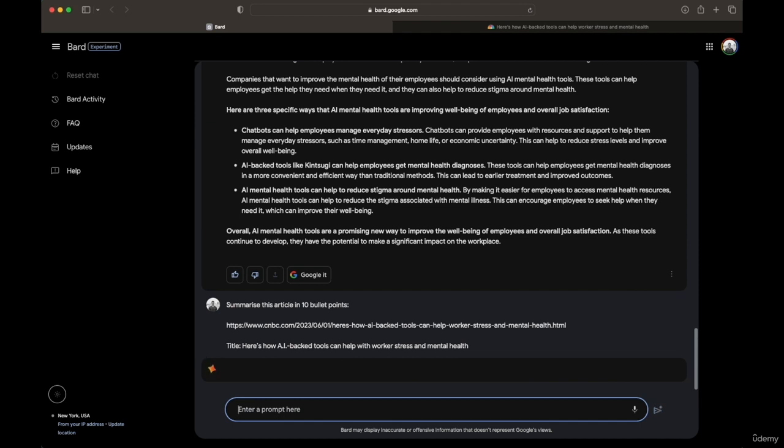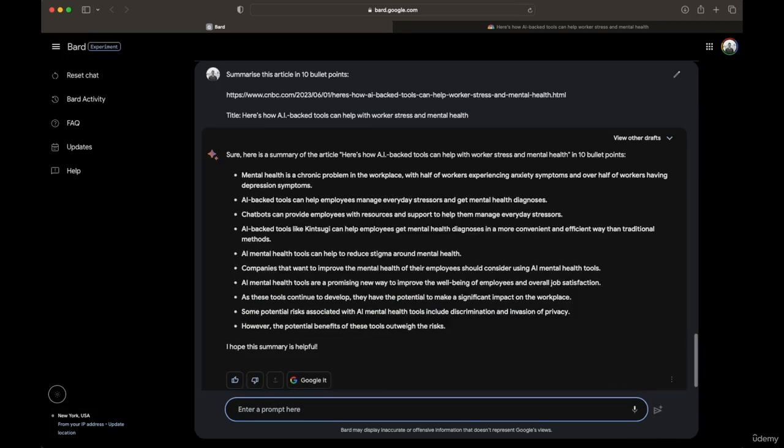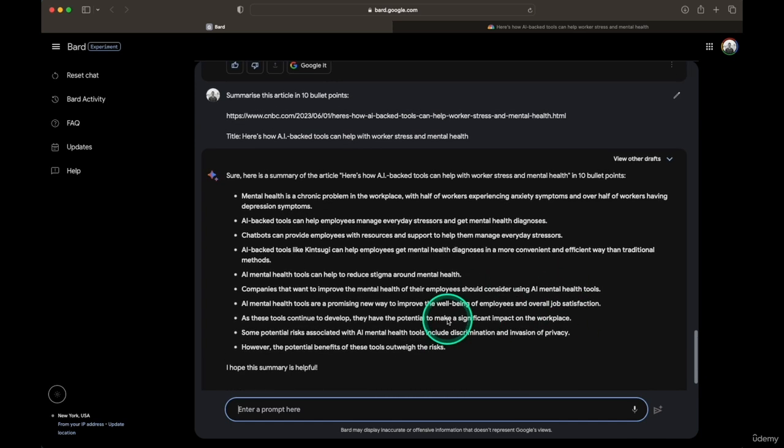This is one of the best ways for me to use Bard. And this is one of the ways where Bard, I feel like, is better than ChatGPT, where it can synthesize information from the internet better than ChatGPT. ChatGPT is more creative and better for some of the functional kind of stuff. But here's a summary. Mental health is a chronic problem in the workplace. Half of workers experiencing anxiety symptoms and over half of workers having depression symptoms. AI-backed tools can help employees manage everyday stressors and get mental health diagnosed.